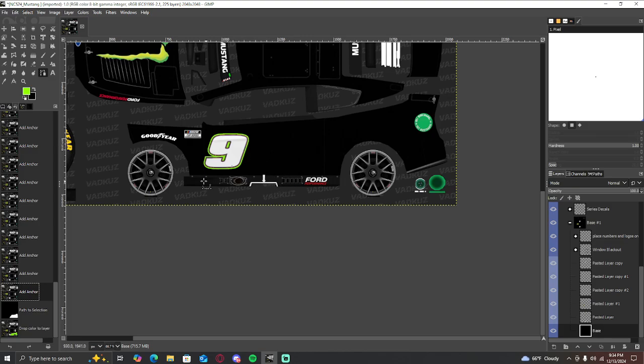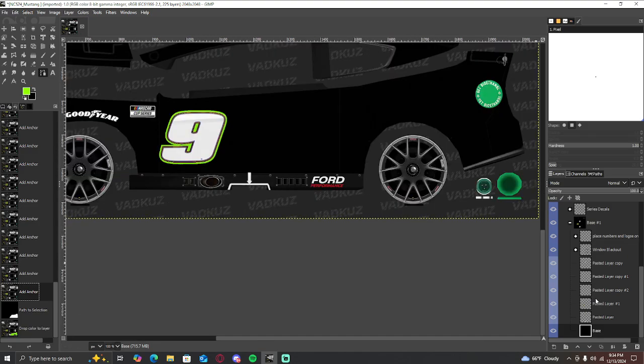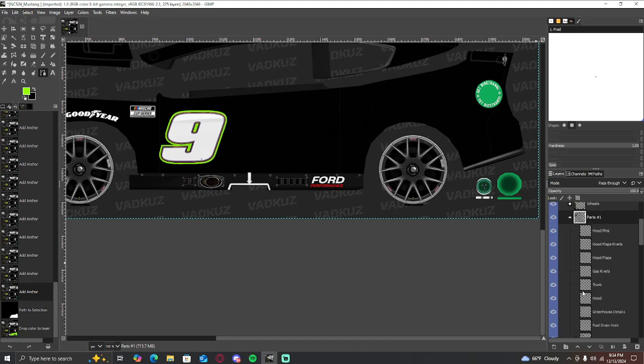Now, I want to make the side skirt a different color. The problem is, this is an actual layer up here. So if you look down here on the bottom right, you will see where it says parts, Parts number 1. It could be different on another template. All templates are different. You'll go down here and look for the side skirt.